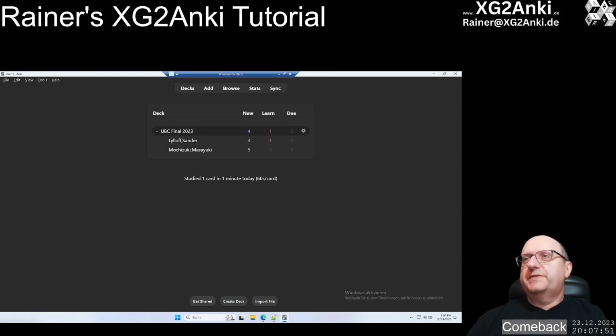And it all works via renaming a deck. Unfortunately, I found no other easy or convenient way to make something in the behavior configurable. So I had to go via the deck name. So I will show you how you do this. So we still have here our deck that we have downloaded from the UBC final 2023. And when you want to set a deck parameter, you have to do it by renaming. And renaming goes very easy.